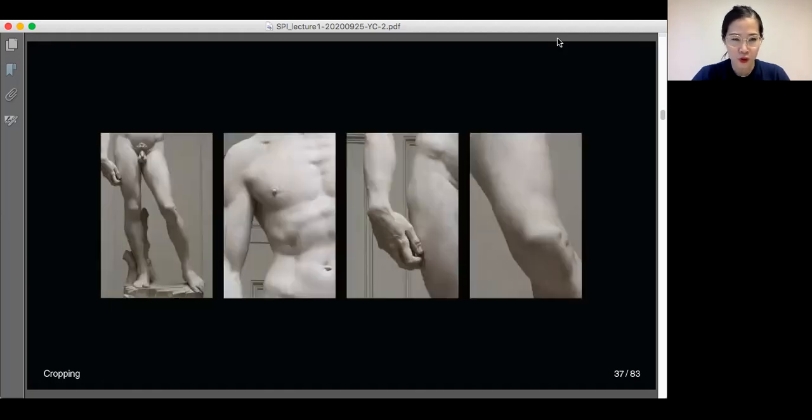What about if you zoom into different parts of the body, the lower half of David, or just the left torso, or the hand that seems to be cradling this rock that he's just about to throw, or the knee. When you crop, not only are you focusing the eye of the viewer onto a very specific area of the photograph, you're also leaving out the rest. And sometimes by leaving out something, you start to imply a story that's not being told directly in that frame.